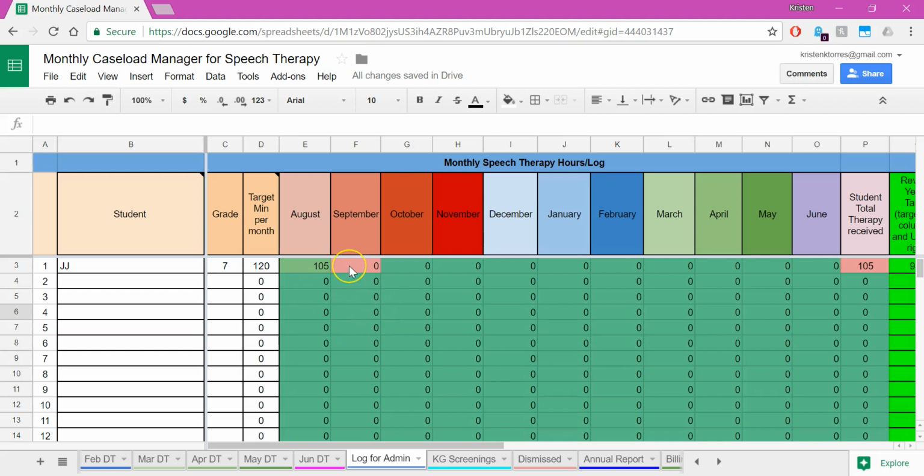So you can see in September, he's nowhere close to it because he hasn't had any hours in September. That's why that's red. Now, if I were to go back and give him some more minutes and put it near 120, it would turn this color green. So you'll know that if it's this color green, you're good and they've met their minutes for that month.